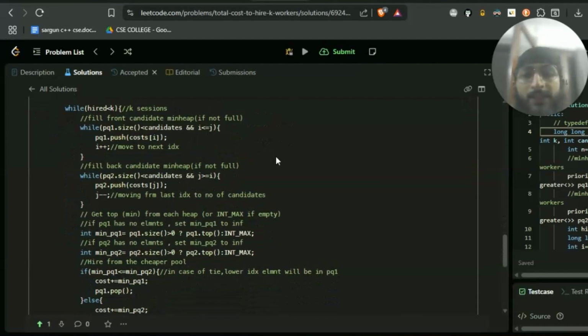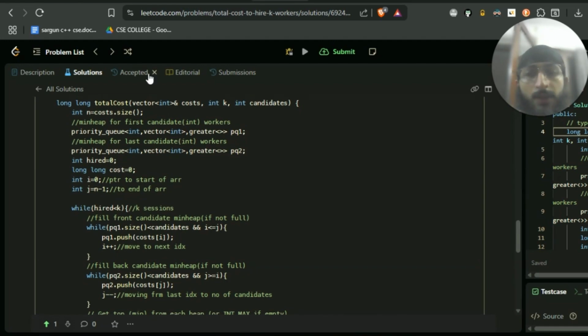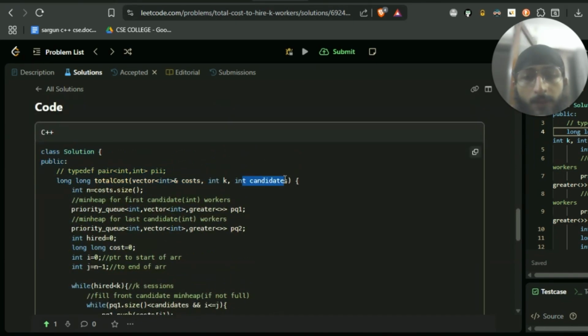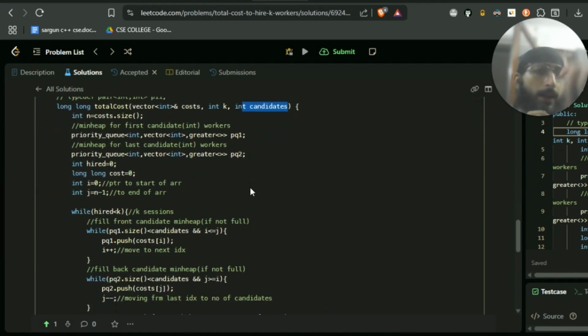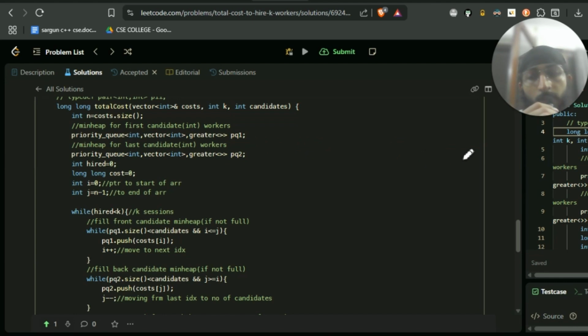And now let us get to the most important part, that is the code part. So basically we have the totalCost function of long type, which takes a vector of integer costs, k value, which is the total number of workers to be hired, and candidates, which is the number of candidates that we'll be considering from the front and the back, as mentioned in the question. So I define n as the size of the costs vector, which means n is the total number of employees that can be hired, right? And now we define our minimum heaps, PQ1 for the front candidates, and for the last candidates we have PQ2, right?